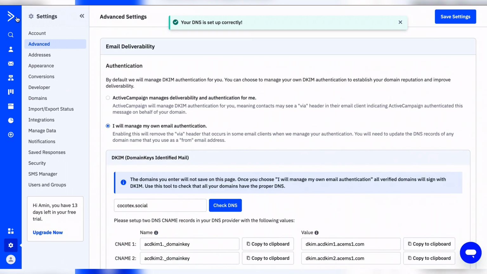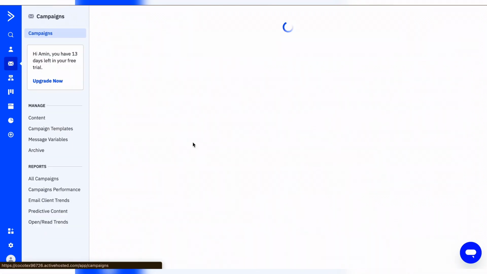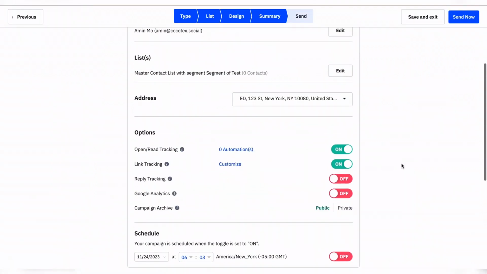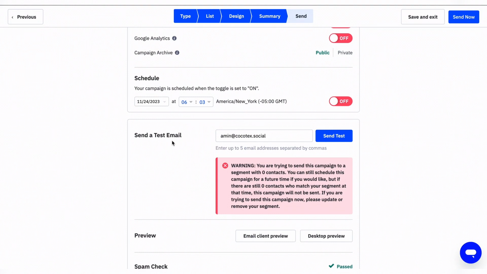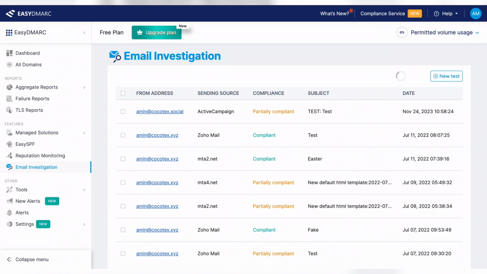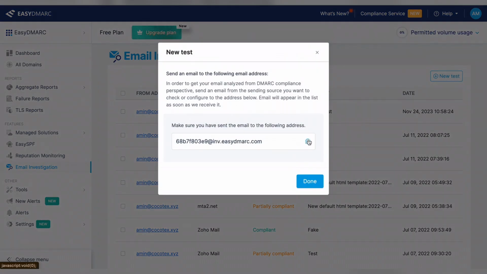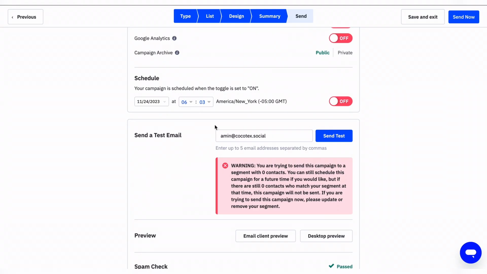So in my ActiveCampaign, I have created a test campaign. We head to the campaign section, and here you can see it's my test campaign, and we will click on continue. Here I will send a test message so I can test if my DMARC is passing. So what we can do, we can head to our EasyDMARC dashboard. Once I have done that, I will go to my email investigation section, and by clicking the new test, I will copy the address that I have been given, and here I will send it. So the email has been sent.